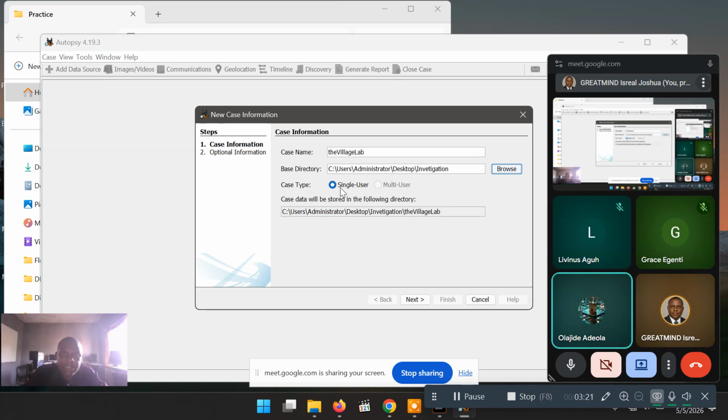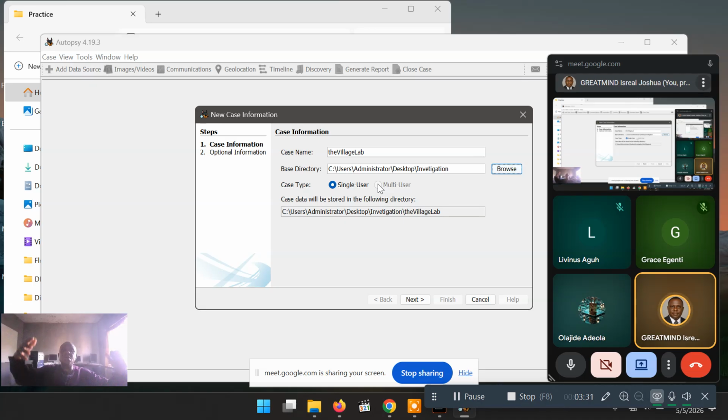So this tool has an option of using multi-user. If you are using the paid version, you can use multi-user. What it means is the tool is set up on a network. Another agent can be analyzing some things, and you too can be analyzing something at the same time. But for our class purpose it is a single user because the tool is not set up on a network. So the next thing to do is you click next.